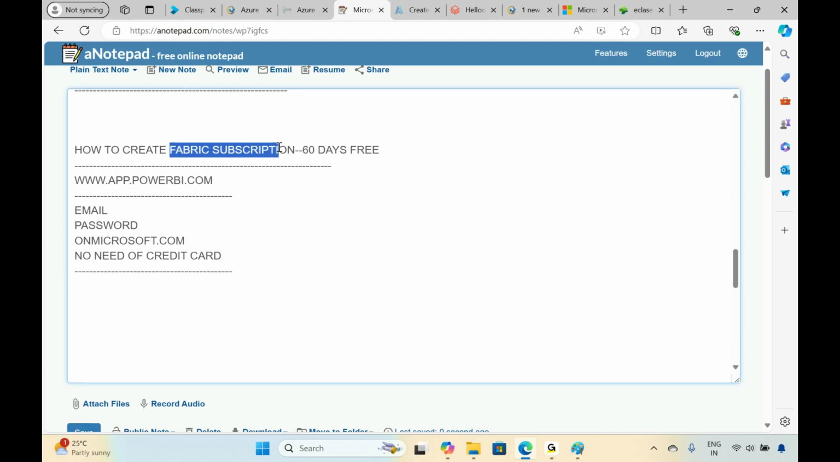Microsoft Fabric subscription, and inside that how to set up the tenant settings and capacity settings. How can we arrange? How to create a workspace? Inside the workspace, how to create the items and how to create the objects. This is what we are going to discuss.